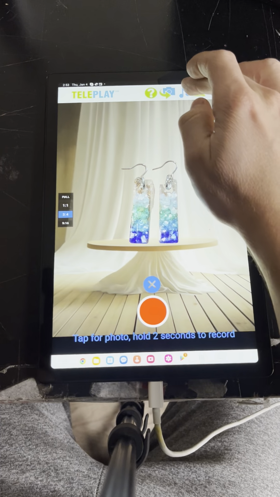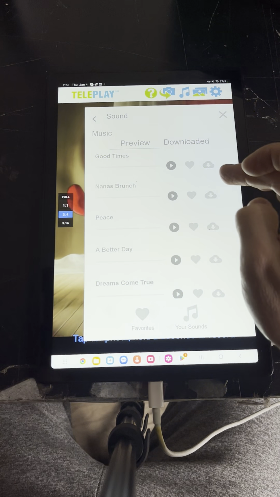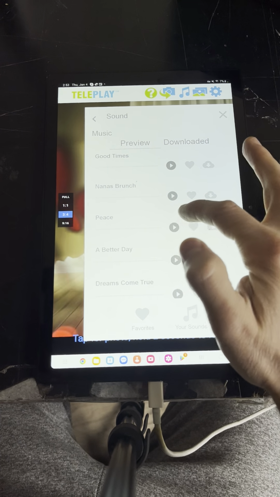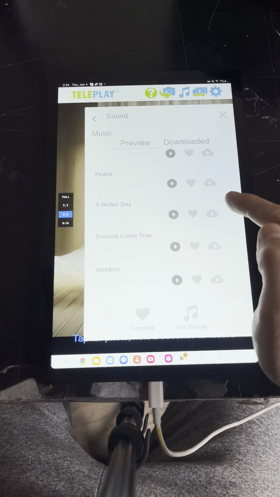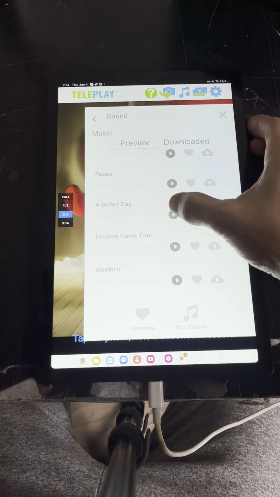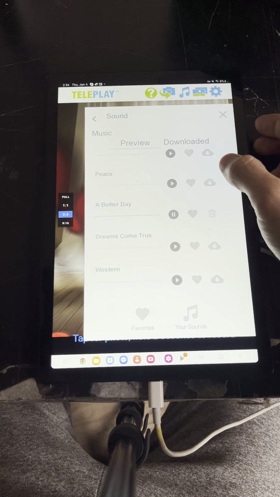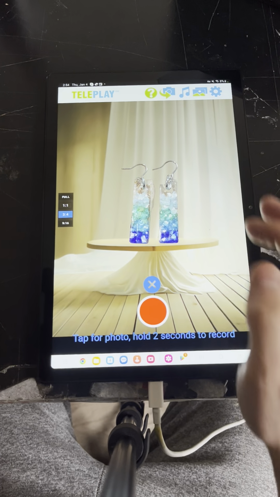To do music, click on the music icon, click on music. The play button, you can preview a recording. So let's say, sorry, you have to download it first, then play. So now when I click the recording, it'll record with that music.